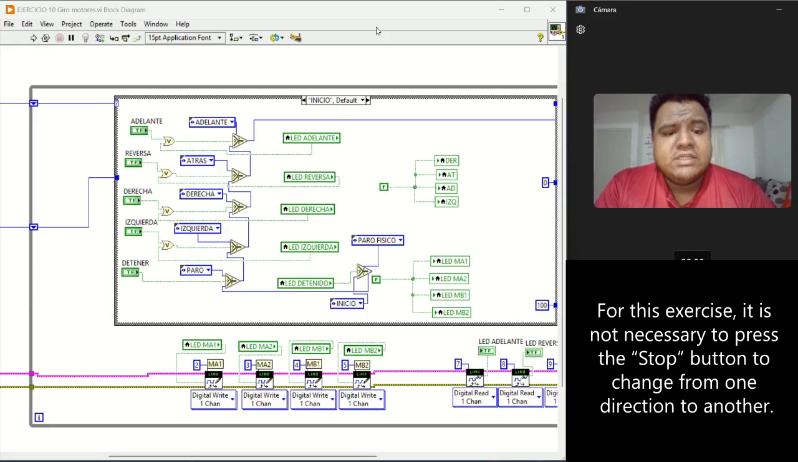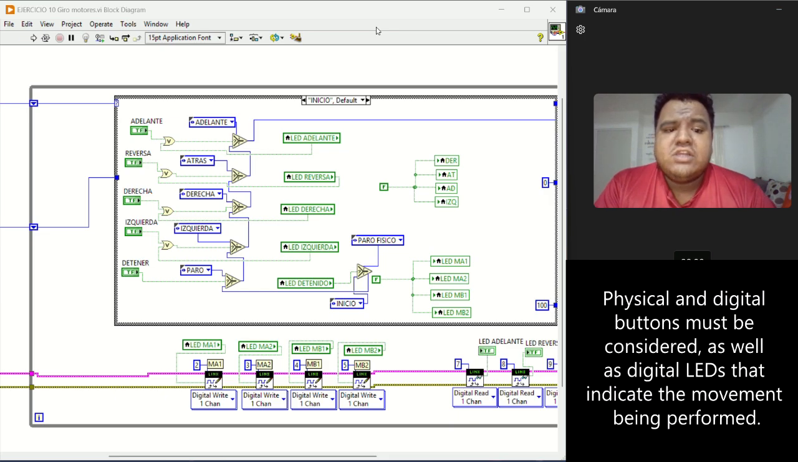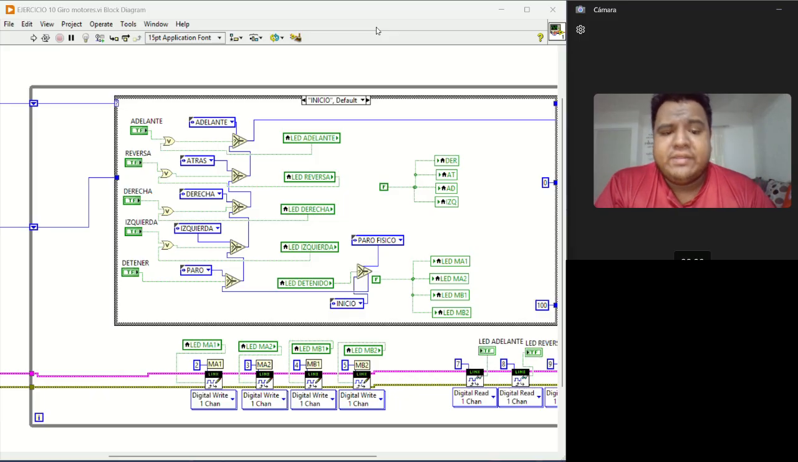For this exercise, it's not necessary to press a stop button to change from one direction to another. Physical and digital buttons must be considered as well as digital LEDs that indicate the movement being performed.